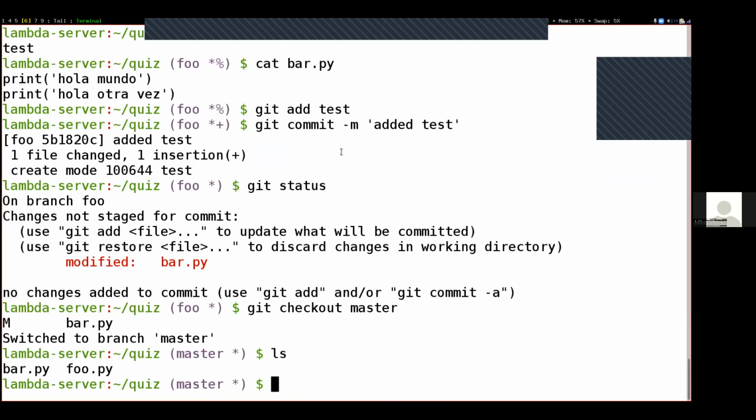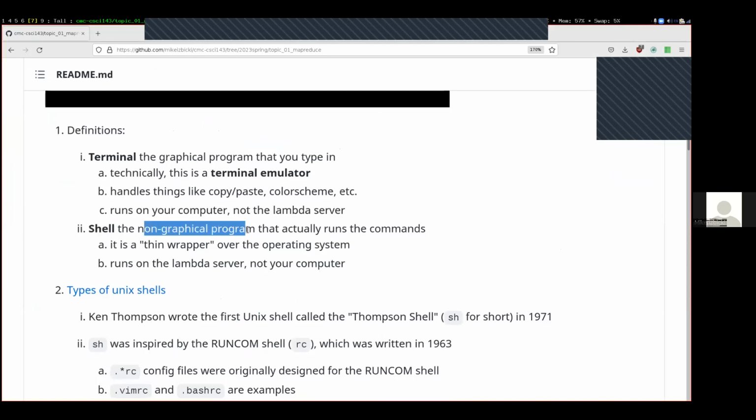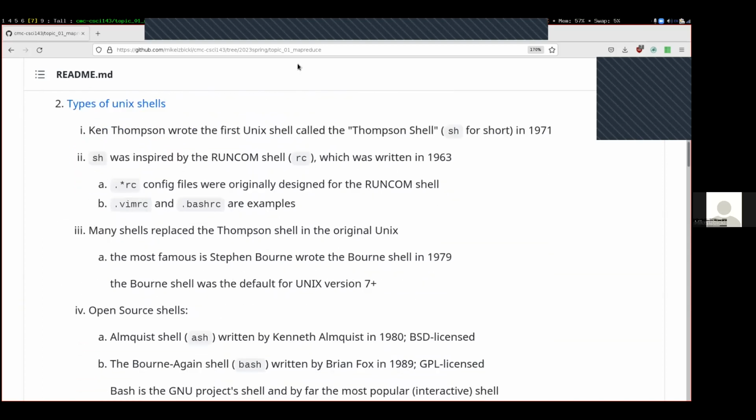The terminal is just the visual thing that you interact with, that actually interacts with your own operating system and this window environment. The shell is a non-graphical program that actually runs the commands. And after you've logged into the Lambda server, all of you are using the same shell, even though you're using a different terminal. There's lots of different types of shell programs. I want to do a real quick history of them because there are some fun anecdotes here, and then we'll get into the technical parts.